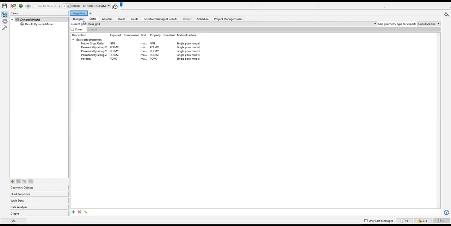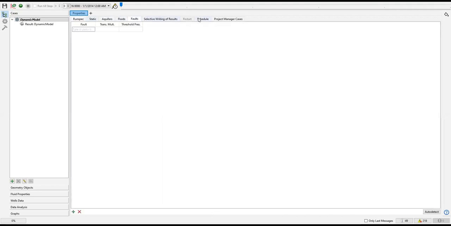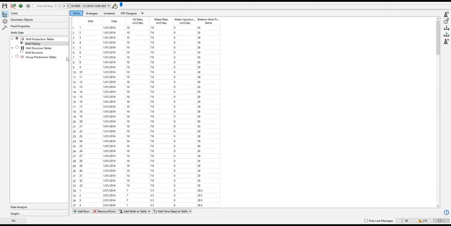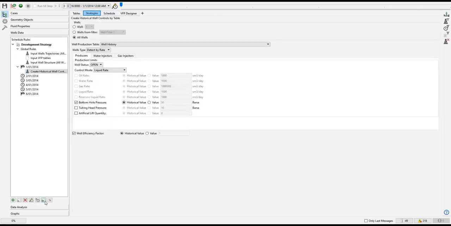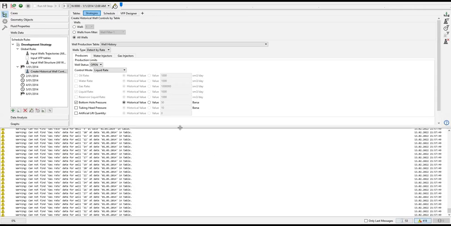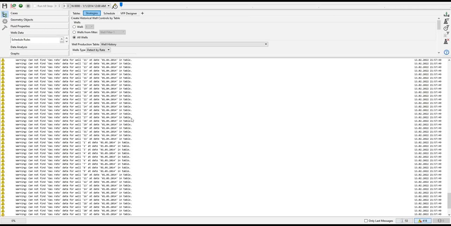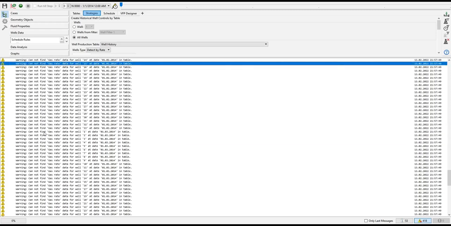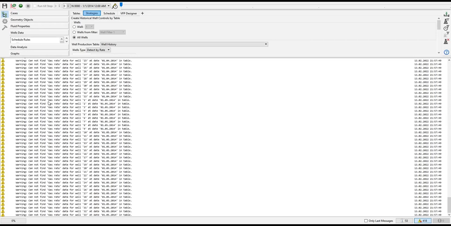All right. Actually we are almost ready to run the history matching, but maybe here we can go to Wells data again, go to strategies. You can click here, verify rules, and you can check the messages, warnings and errors. You can see a lot of warnings there. If we read, warning, cannot find gas rate data for well 13 at this date in table. So actually we don't have gas rate data. That's the warning, but it's okay. We will run without gas rate data.